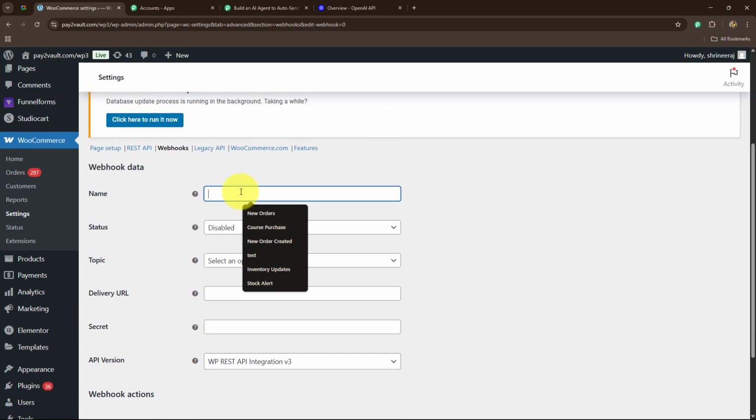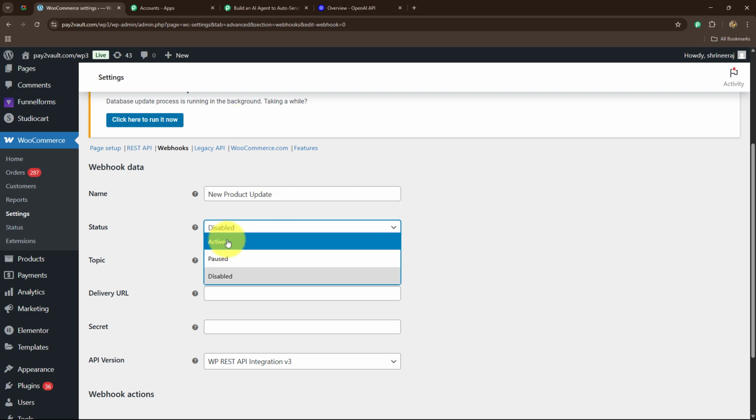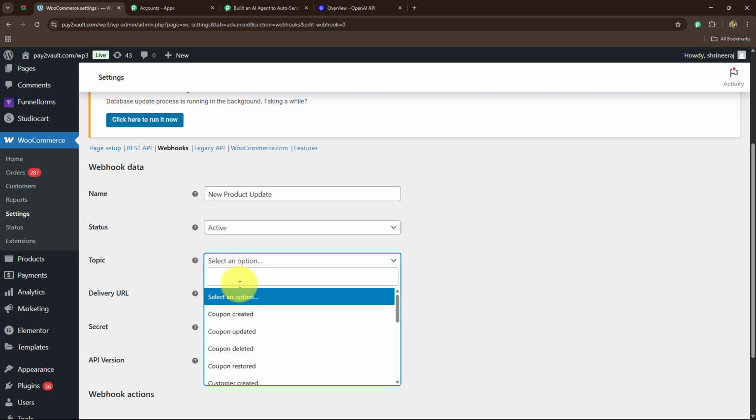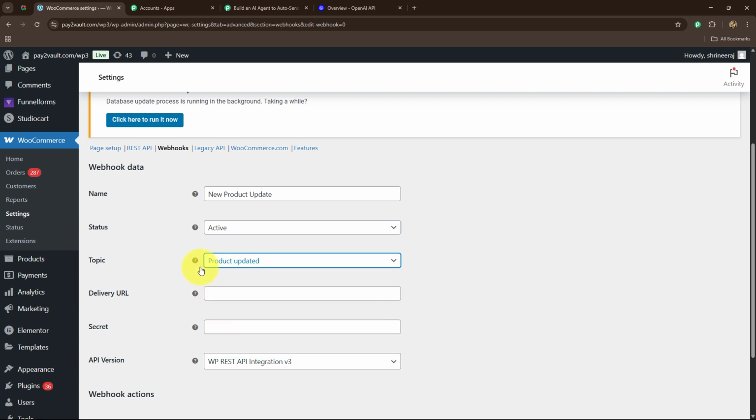Okay, so let's first of all give a name to our webhook. Let's say new product update. Let's enable and activate the status of this webhook. We will select the topic, that means on the happening of which event you want to start this webhook and share the response towards Pabbly Connect. So I want that when the product is updated, then the webhook should trigger.